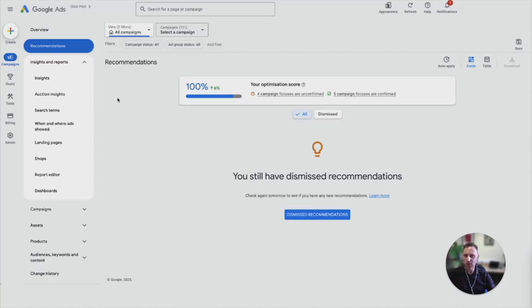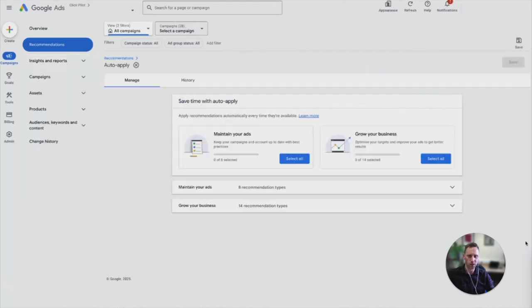To check this, you log into your Google Ads account, click recommendations, and then click this icon here at the top, auto apply. And in there, you're going to see what things are ticked that Google can adjust itself. Like, as you can see in this screenshot here, we've got 0 for maintaining your ads. We've got 0 of 8 selected, and grow your business, we've got 0 of 14 selected.